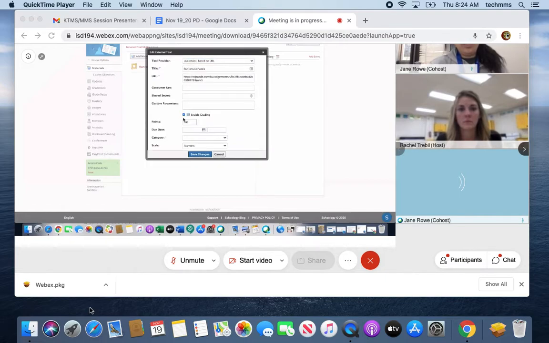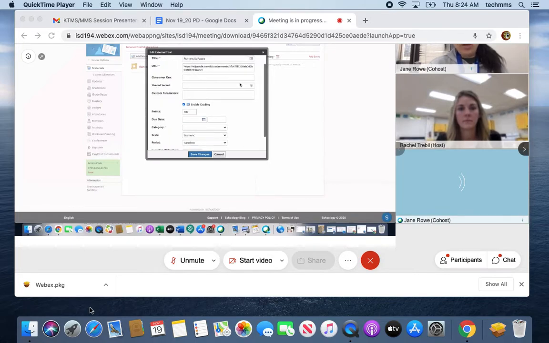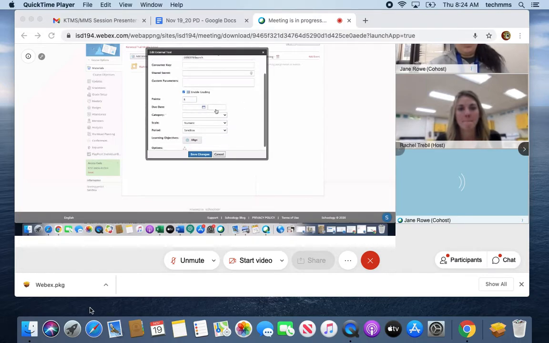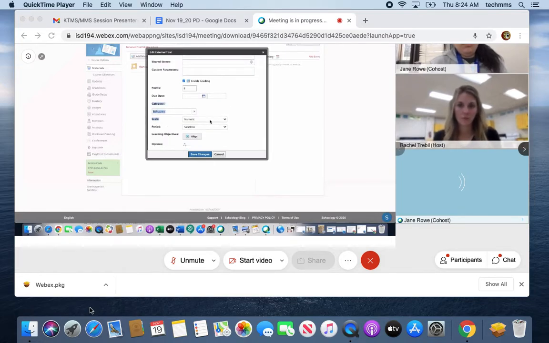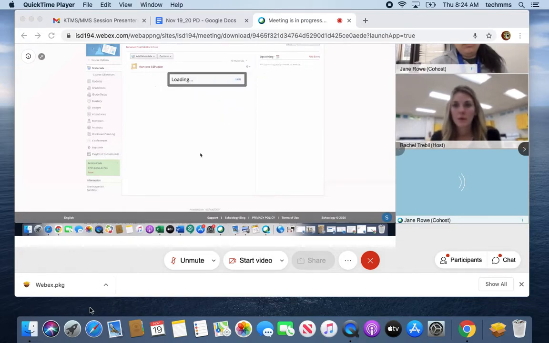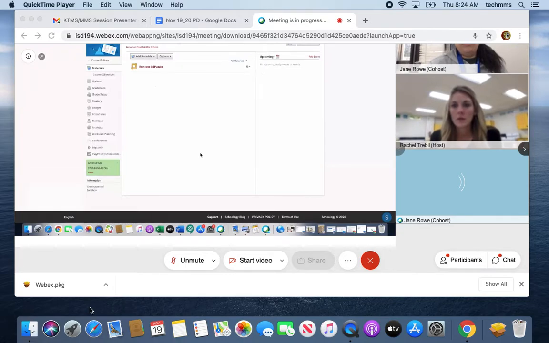Click on Enable Grading. Make sure the title is what you want it to be. Change the points. Category, how you set up your category. I'm going to create a new grading category and title it Puzzles. Save it.